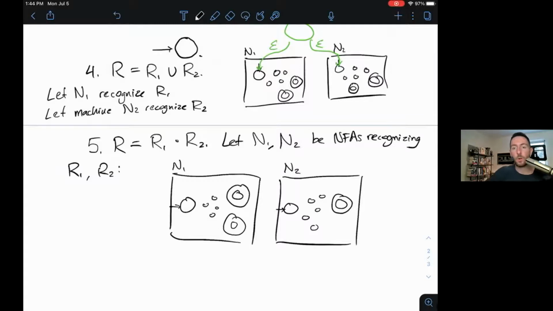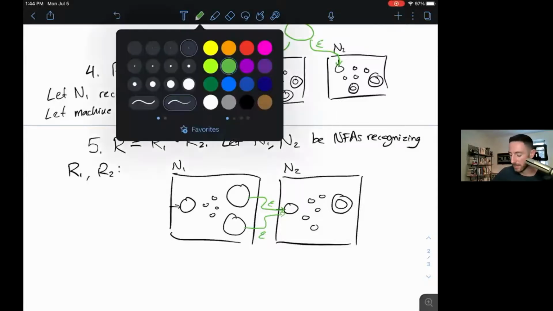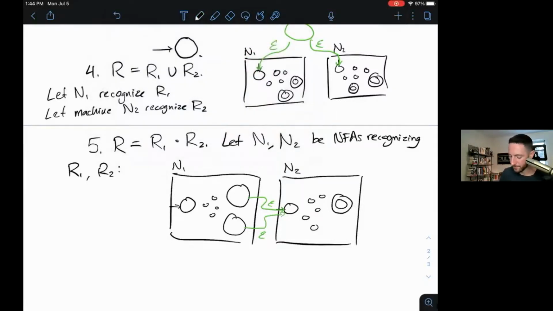That is, we want to make our end states from N1 no longer end states and add epsilon edges from all of the accept states of N1 to the start state of N2. That is, we're non-deterministically guessing where the two strings are concatenated, where to stop reading R1 and start reading R2. Again, I'm not writing these cases out. I'm just drawing the pictures because the proofs are exactly the same as the proofs we did earlier for closure.